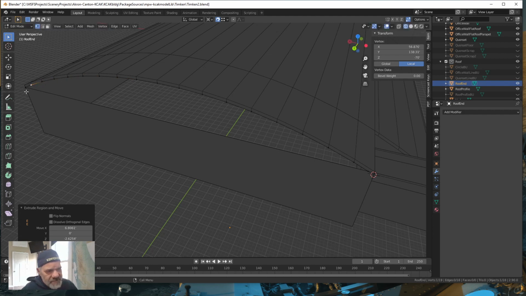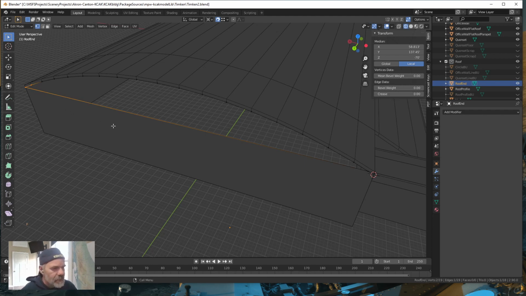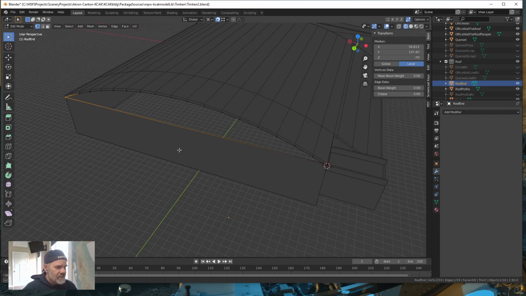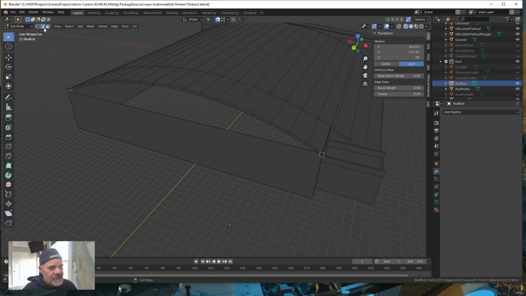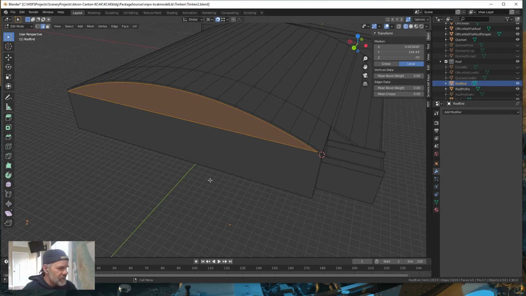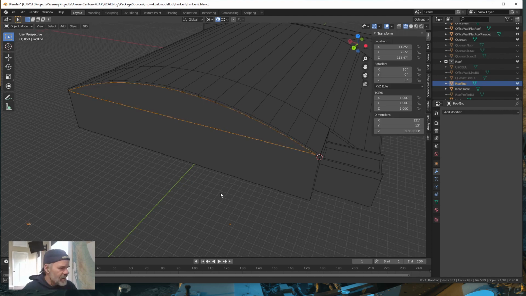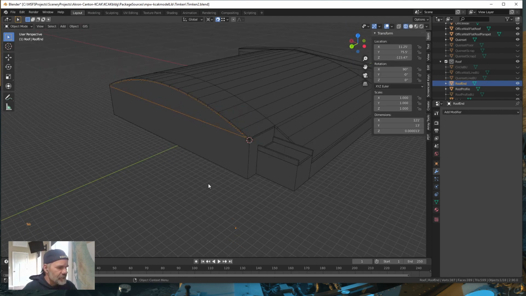Now when you do the last one, all you need to do is select those last two vertices and hit F, and that will automatically select those. Okay, now with edge select, select all, hit F, and now we have the end of our roof.